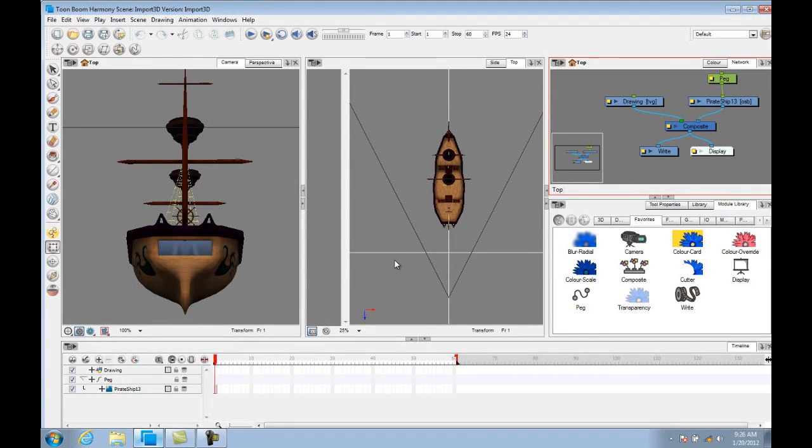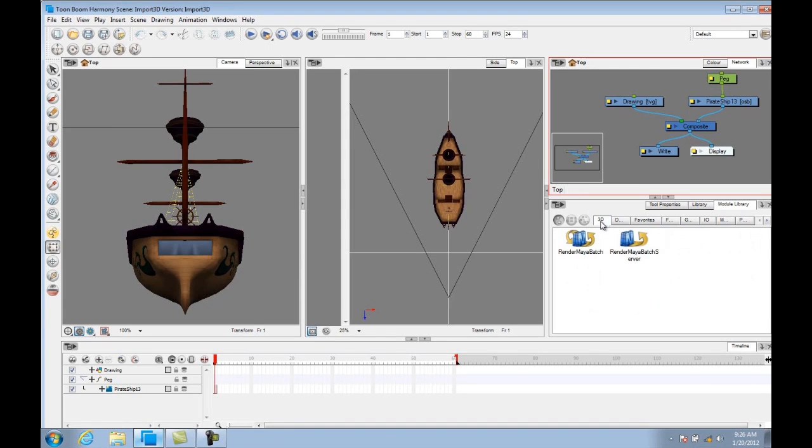So there's still one more thing that we need to do, and that's set up our network view. So you may have noticed that in the module library, there's a new tab at the beginning called 3D. So let's click on that tab. And inside are two modules. There's the Render Maya Batch module and the Render Maya Batch Server module.